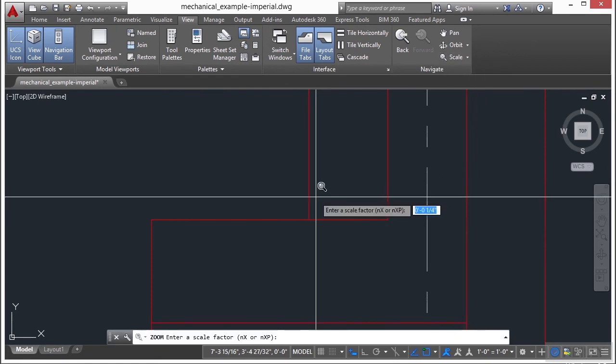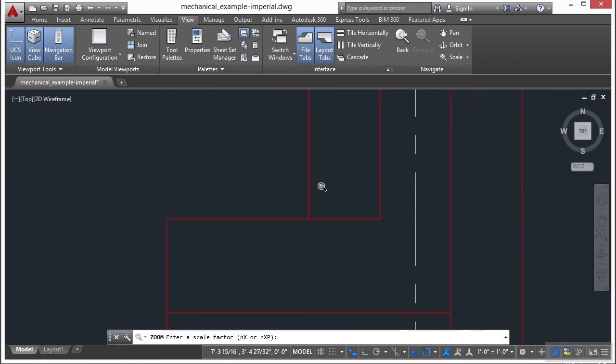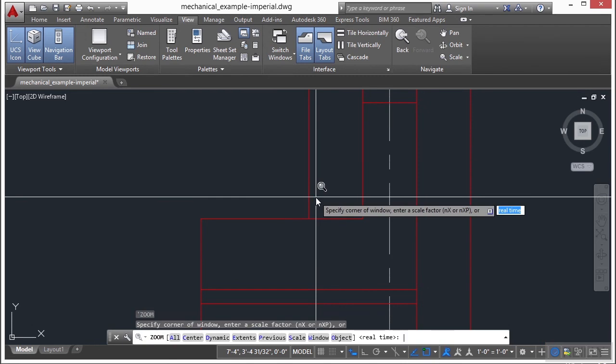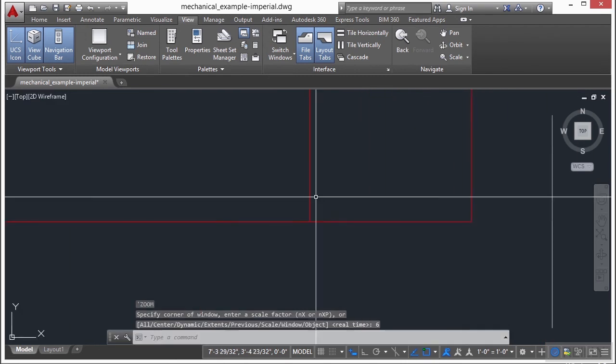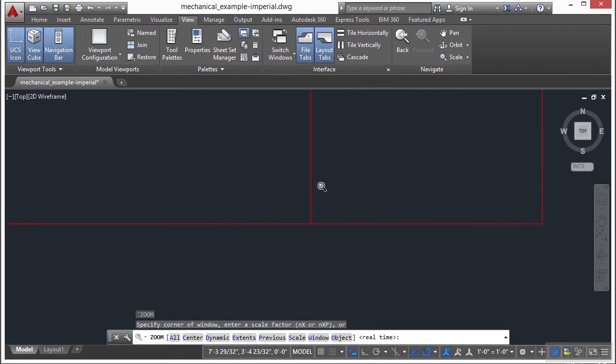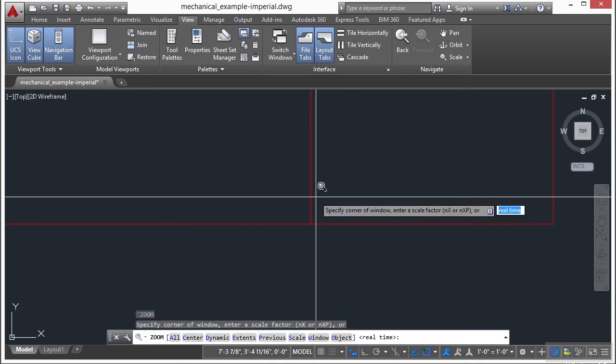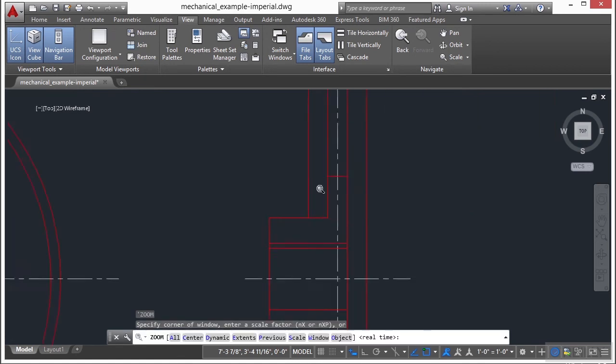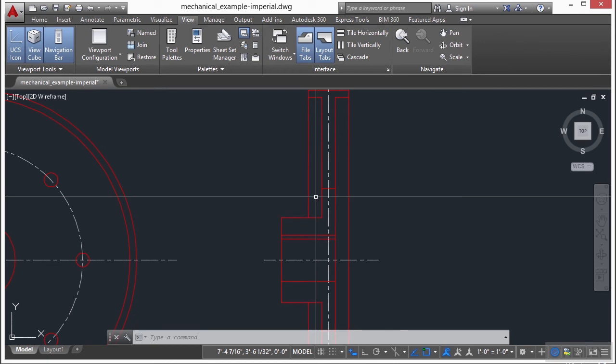Scale will zoom by a specific scale factor. I typed in 2 there, and I'm going to type in 6. If I type in 9, it keeps zooming in. If I scale at 0.5, it zooms out. So if your zoom scale factor is greater than 1, it's going to zoom in. If it's less than 1 but greater than 0, it will zoom out.